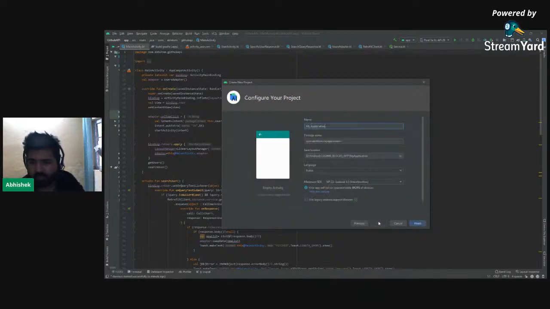When we click on next, it will ask us for the name of your project. The second is your package name. The third is your save location. The fourth is your language, and the fifth is your minimum SDK. I will explain every one of them.